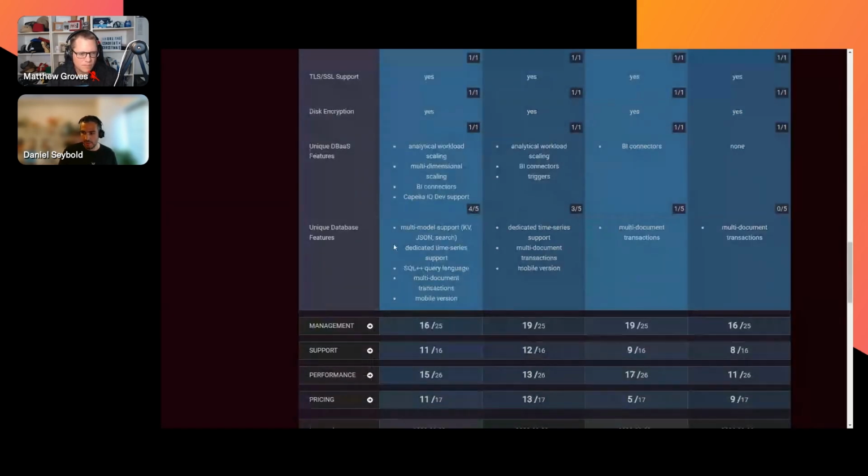We also have a set of unique database features, so on the database technology itself, but this is not scored because this wouldn't be a fair comparison on that high level here anymore. But you will also find some insights here.